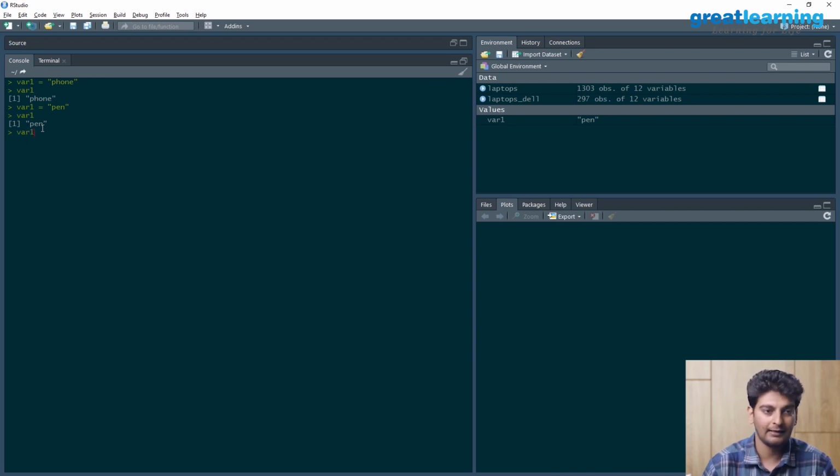It basically stores temporary values, and you can change that value whenever you want. So again, I will go ahead and change this value. Instead of pen, I will store, let's say, makeup inside this. Now I'll print this again, right? So now the value of var1 is makeup. So this is how variables work in R.